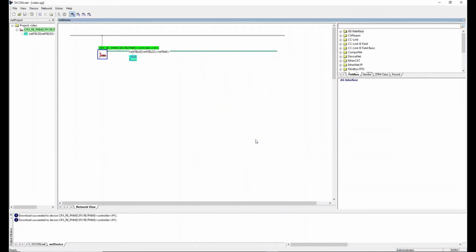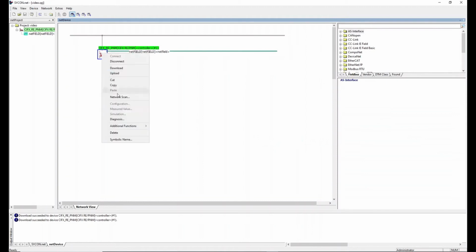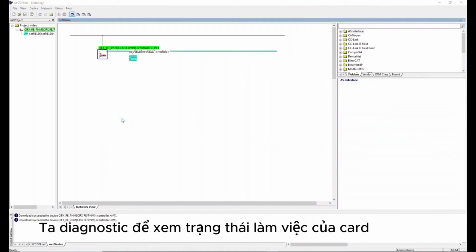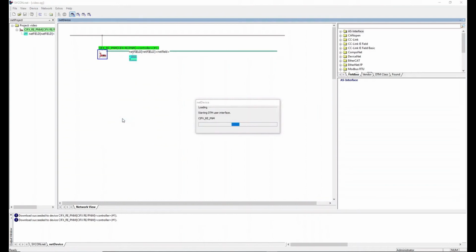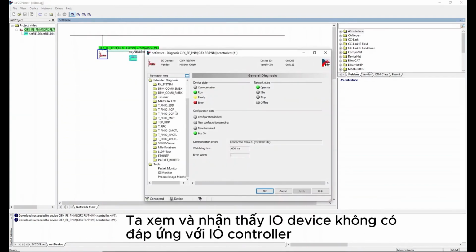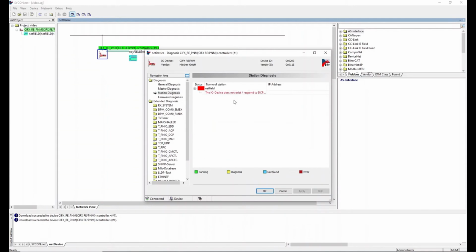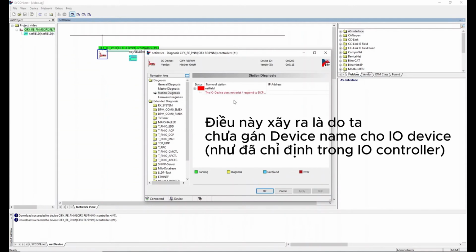Sycon.net will now automatically connect to the Cifx card and therefore make diagnosis available. Open the diagnosis to see the current state of communication. As we can see, there is currently no communication established. The station diagnosis indicates that there has been no response to the DCP ident request of the IO controller. Since the name of station for the netFIELD IO device has not been set yet, this is expected behavior.